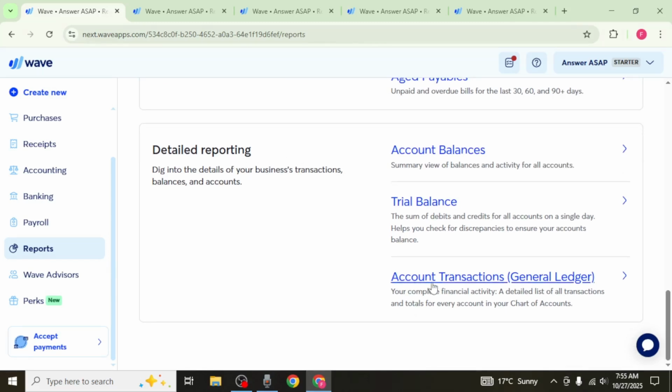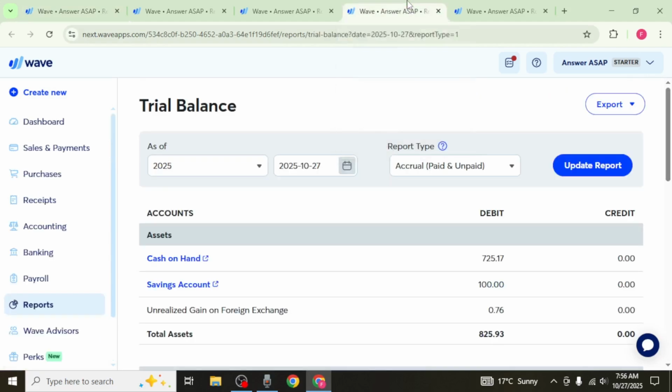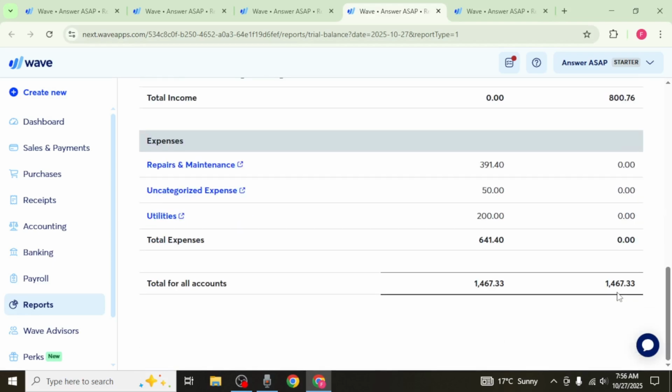Here you'll find the Account Transactions General Ledger Report, which gives a detailed record of all your accounts and their movements. Then there's Trial Balance, which typically shows account balances for a single day. For example, if you open it today, it will show your debit and credit values for today's date.